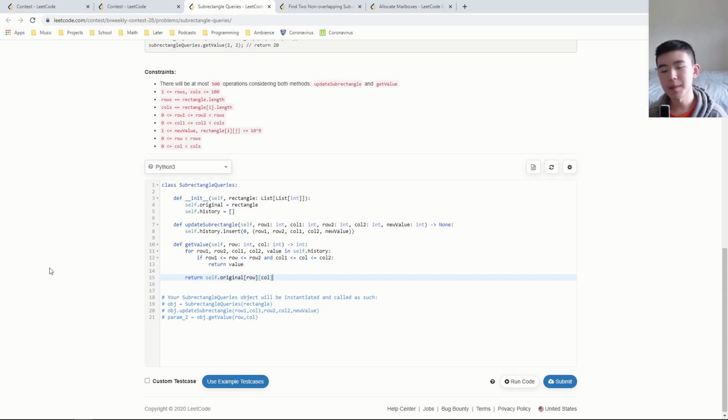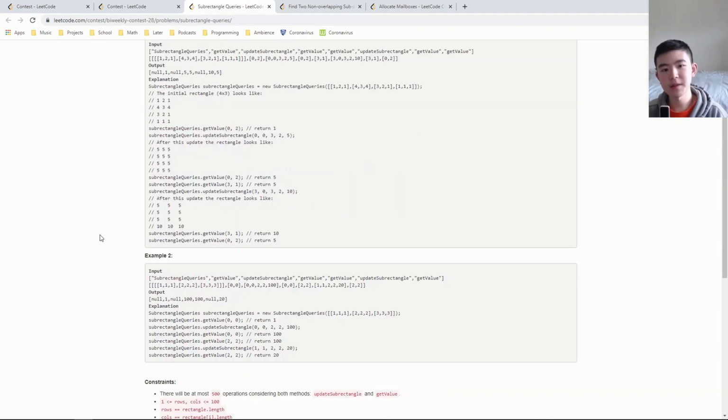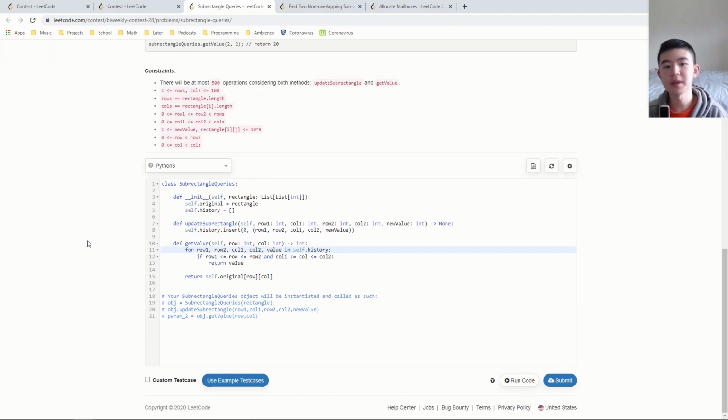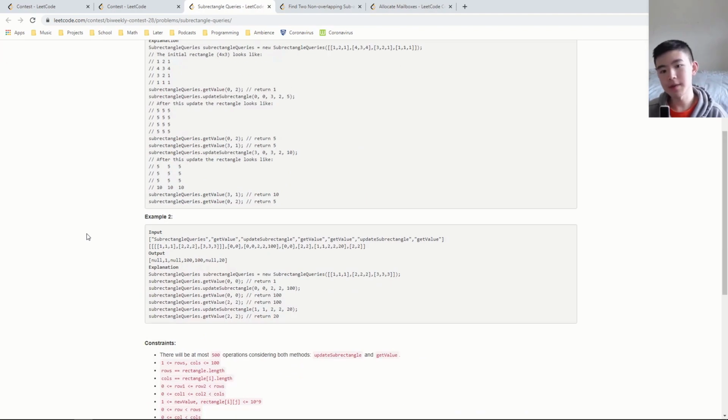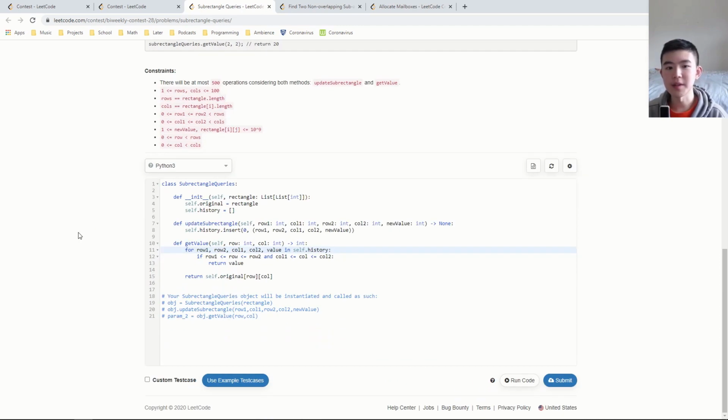And once we find that most recent item in history, we can look at the value of the update, and that means this square has been updated to that value. If we can't find any items in history that have modified this square, then we just return the original value, and that's it. So I think this is a bit faster than an n-cubed algorithm, although it involves storing all the previous queries, which is not a lot because there's only 500 operations.